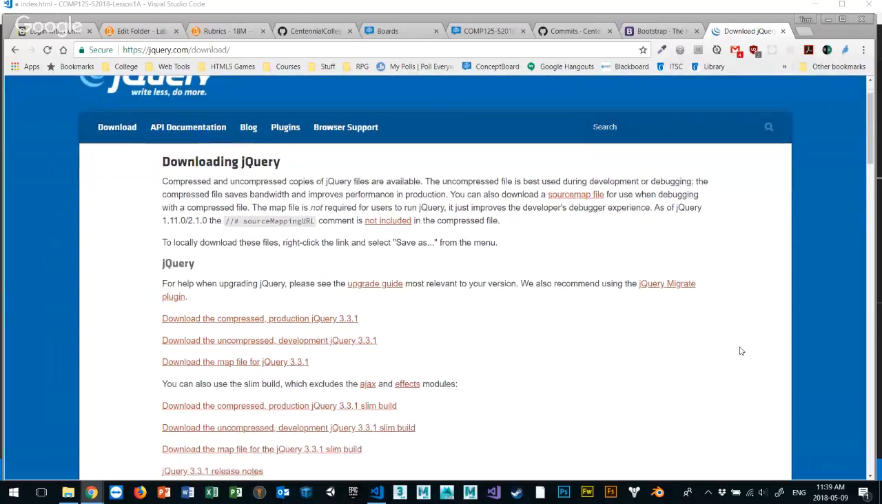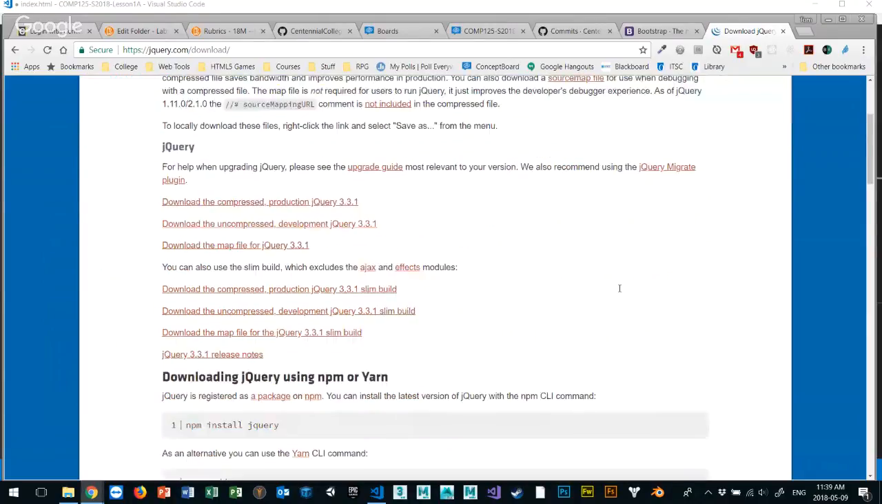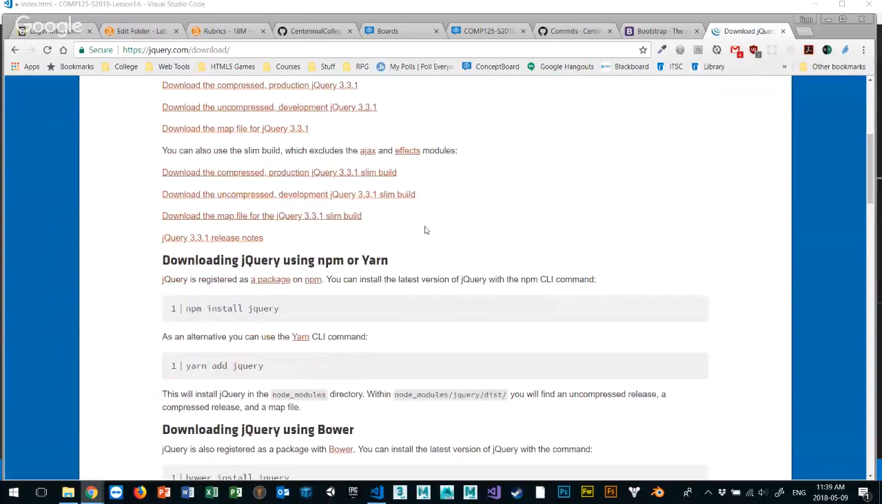Okay, so if you notice, there's several ways to get jQuery. You can download jQuery, the compressed version. I can download the uncompressed version. I can download a bunch of stuff for it. Oh man. Oh, and they even have some other instructions. Hey, don't look there. That's the fast and easy way to do it.